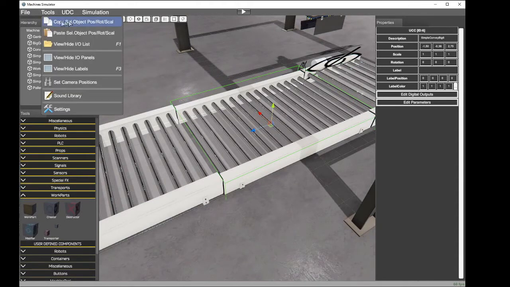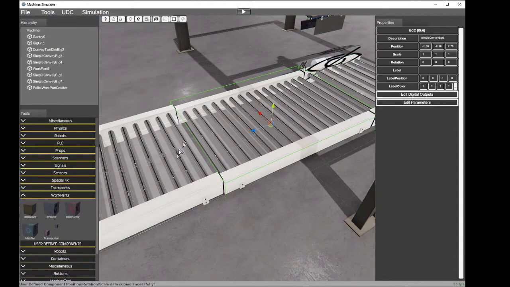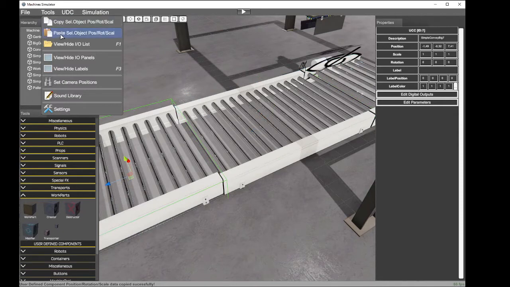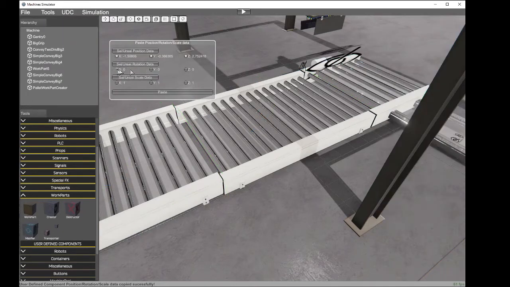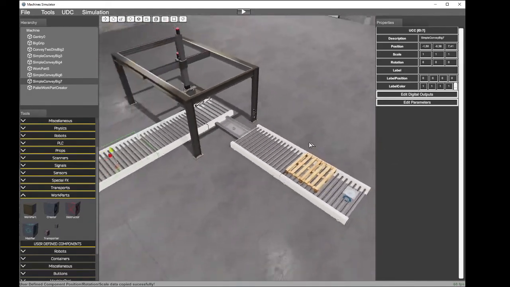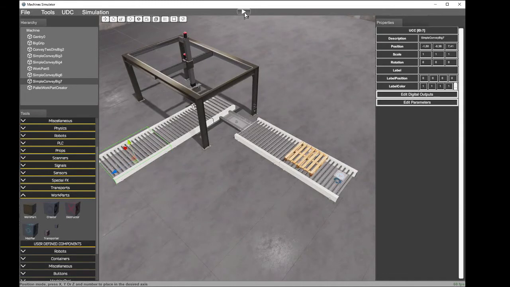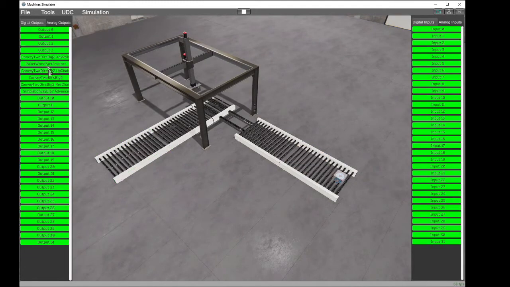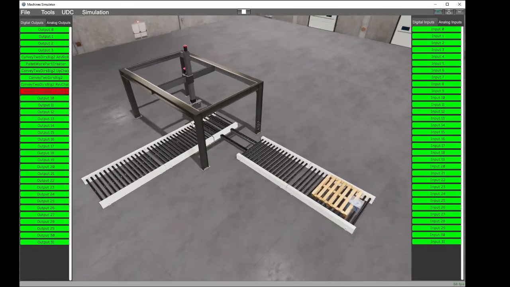Now I'm going to copy the position. I select the next one. I'm going to paste. I don't want to select the rotation, and I don't want to select the Z position, only X and Y. Okay, perfect. And the position is configured correctly. Now let's check. I create a new work part.